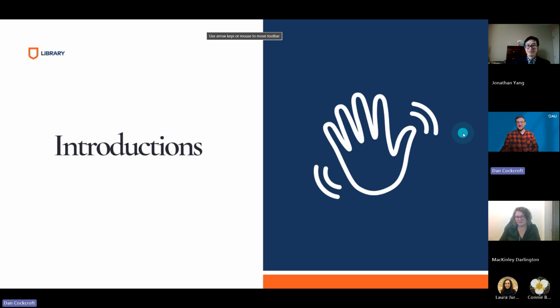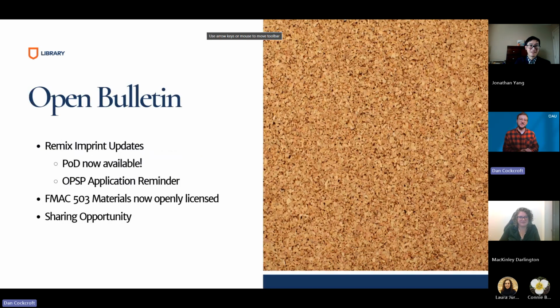Speaking of the press, we do have some news in the open bulletin about the Remix imprint. Something really exciting is that we now have print on demand. For the OER titles published through the OER Publishing Support Program, or OPSP, there is now a link on the page to Lulu, which is a third-party printing service. Students or anyone else can pay the printing fee. There's no actual profit that goes to the press, and they'll receive the OER that we've published in a print format. We're super excited about that. Thank you for working on that, McKinley, and thanks to Kyle for all his work on that.